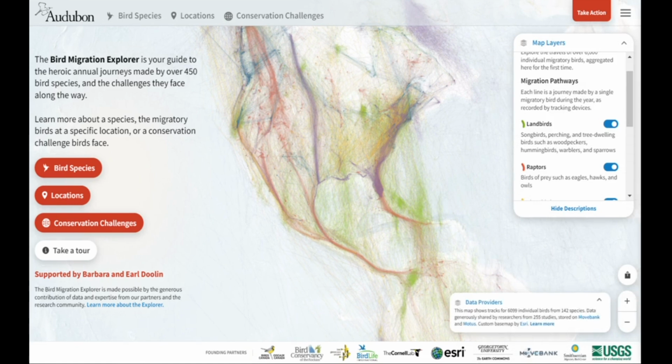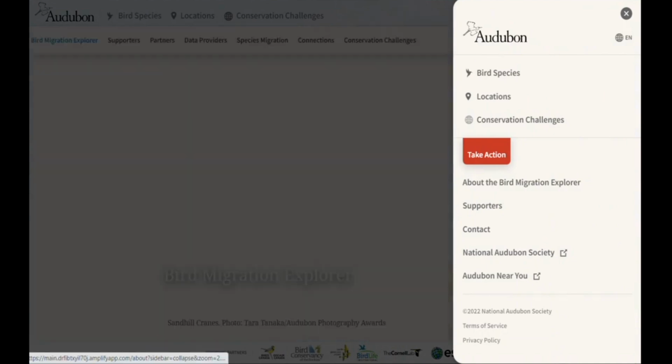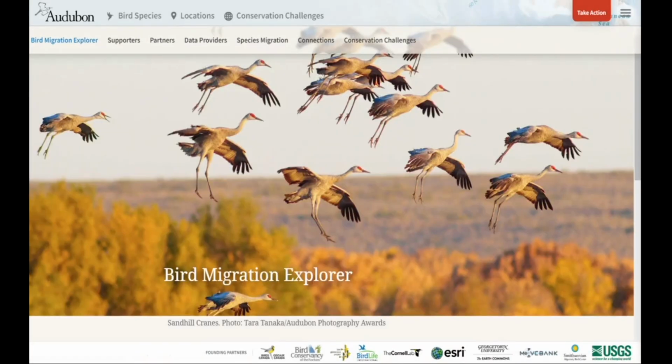Finally, there's information about the methods that we use to produce the data and the tool. You can get there by clicking Learn More About the Explorer in blue in the lower left of this screen, or you can go to this upper right menu and click About the Bird Migration Explorer.